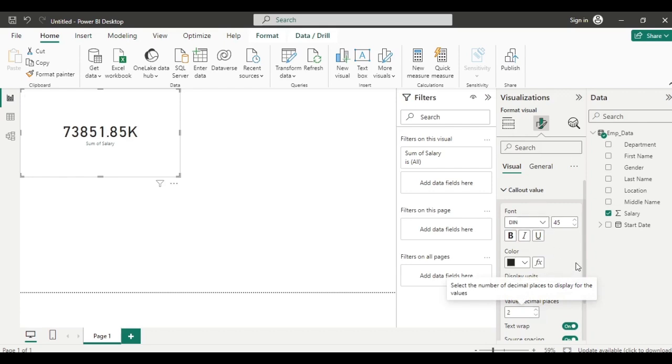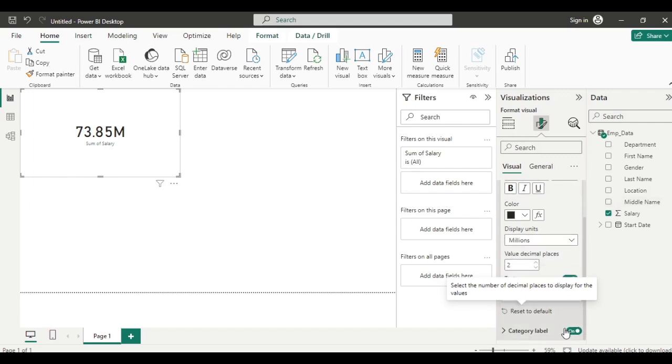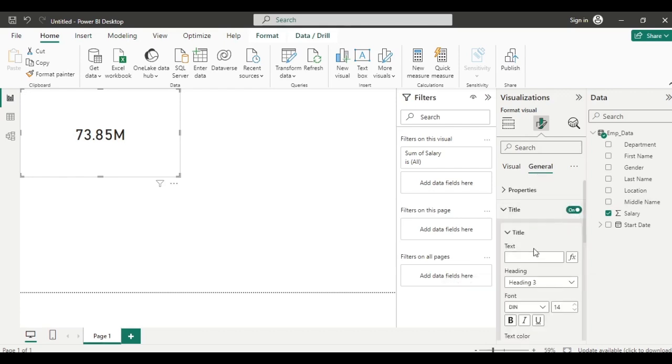And then here there is thousands, right? You can take million as the best. Okay. Then next one. So what is the label? Category label. I just hide this category label, and I am using it to add the title.